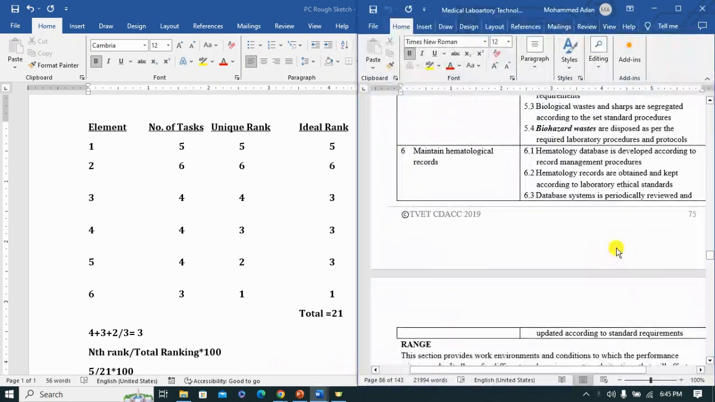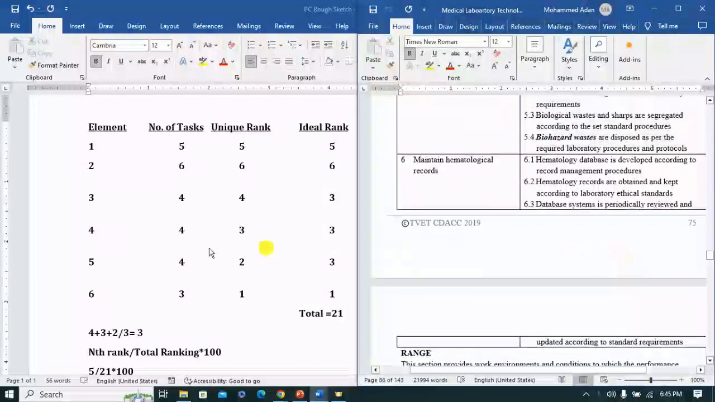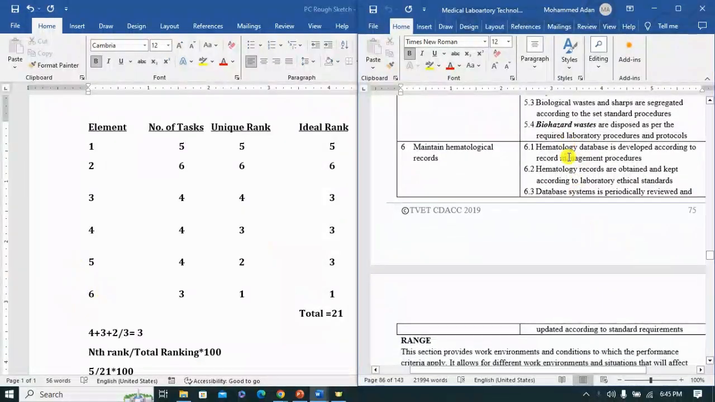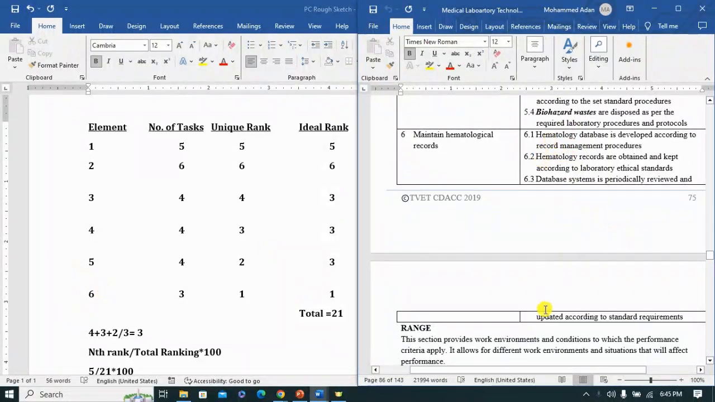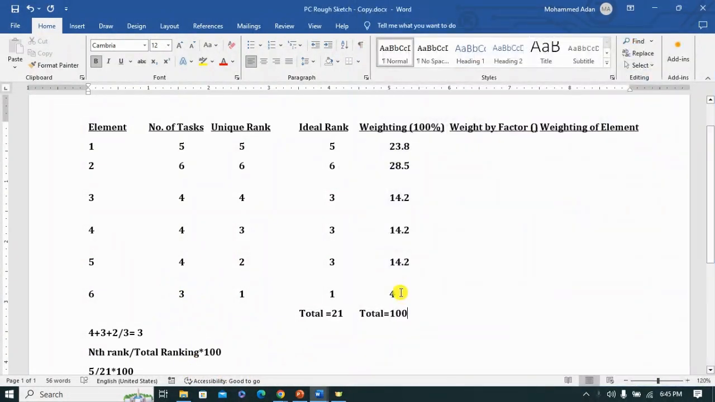So you go back to your OS and look at, this is element number 6. It has, of course, 3 tasks or 3 performance criteria. So am I able now to distribute the 4 marks into 3 elements? So to me, I need to use a factor. Then again, what is the value that I need to use?